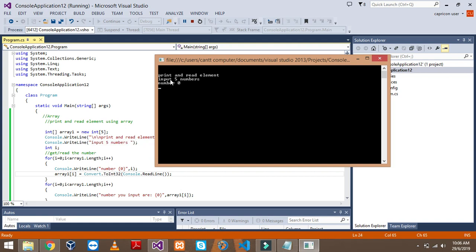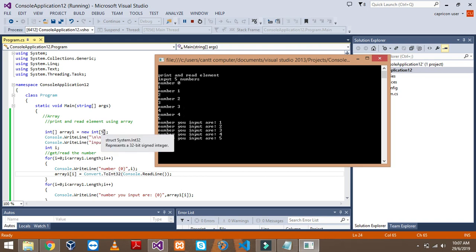Now we are going to input the values. Number 1 is 1, number 2 is 2, number 3 is 3, number 4 is 4, and number 5 is 5. The inputs are 1 2 3 4 5, and it runs five times, because I reserved the space, my array space is 5, so it runs 5 times, not more than 5 times.